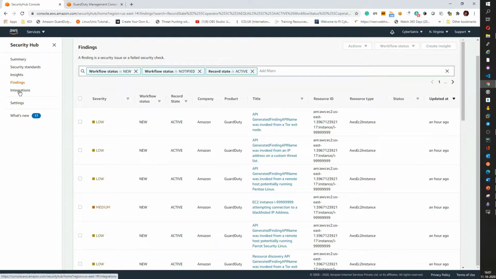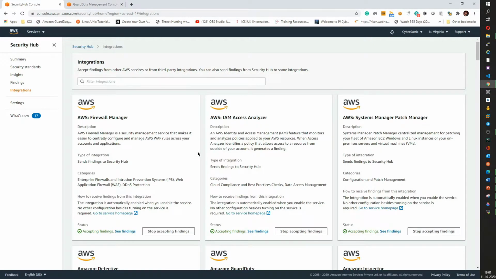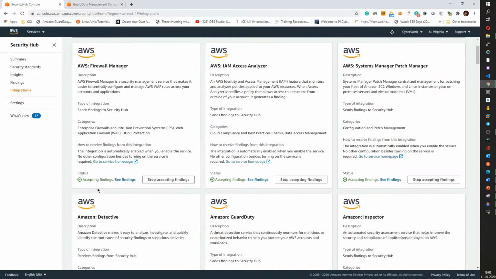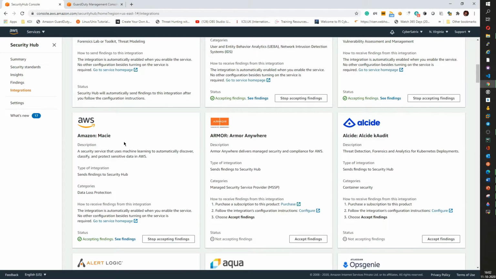And if you see, there's a tab called integrations, right? As I mentioned while showing the PowerPoint presentation, we have multiple AWS services from which it is receiving the findings. So if you see, presently, by default, you will get the findings enabled on Firewall Manager, IAM Access Analyzer. If you see here, the green mark, right? If you want to stop, you can click on stop accepting findings, and this will stop sending the findings to Security Hub. Similarly goes to Patch Manager, Inspector, GuardDuty, Detective, Macie, right?